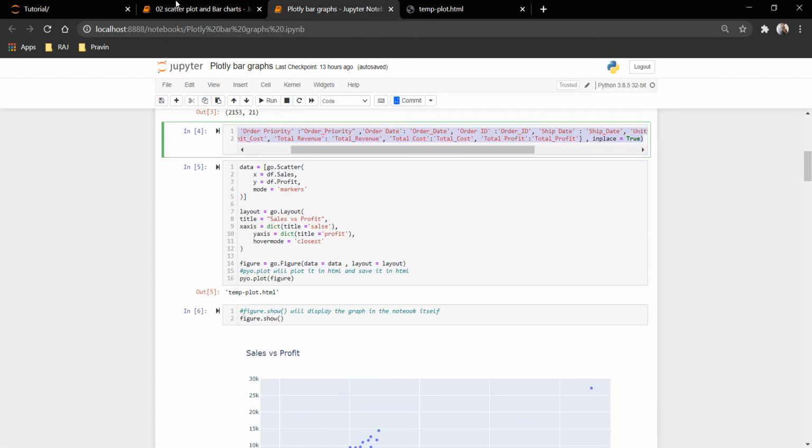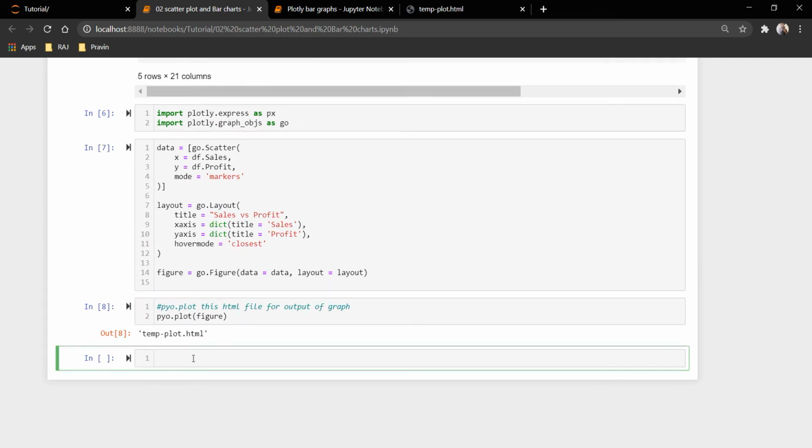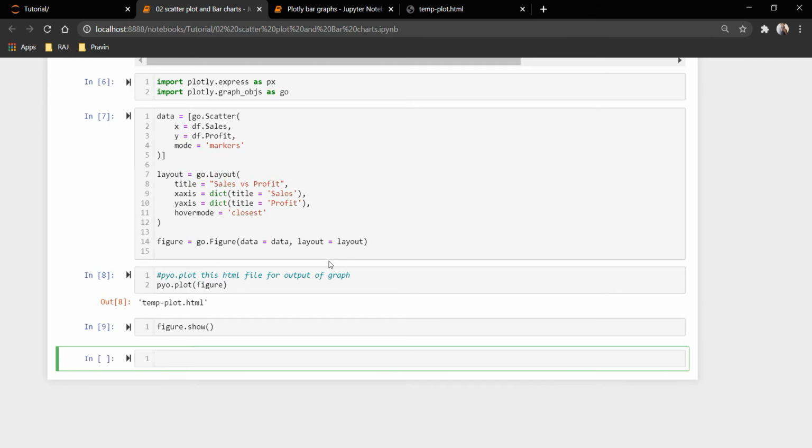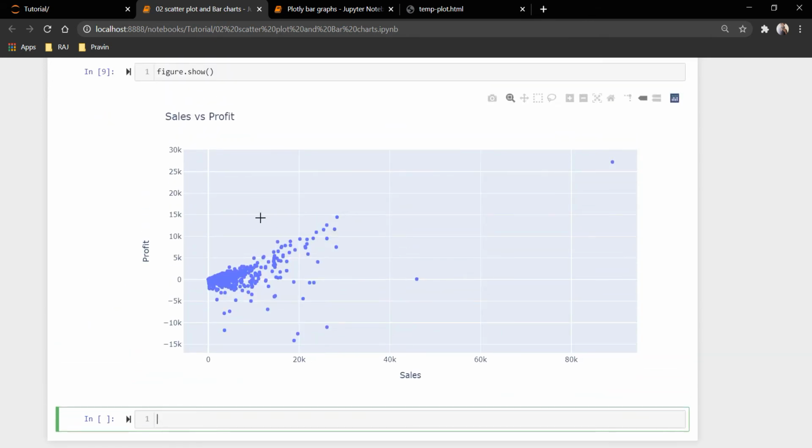If you want the graph to be shown in the notebook itself, you need to write figure.show and run the cell, and it will show the graph in the notebook itself. So the title is sales versus profit, with the x-axis and y-axis defined as sales and profit.